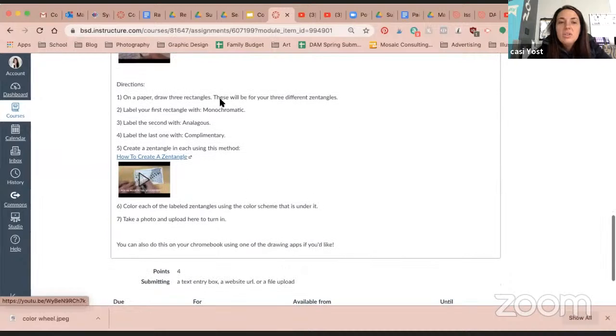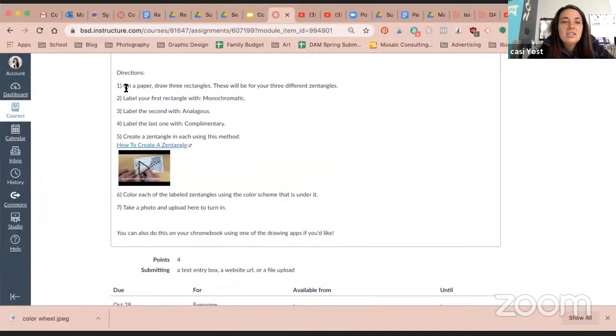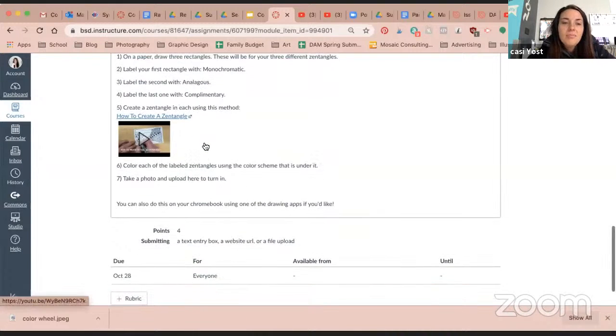And then I wrote out the directions in case you're one of those people that prefer to read directions. On paper, draw 3 rectangles. These will be your 3 different Zentangles. Label your first rectangle monochromatic, the second analogous, and the third complementary. Once again, I put another how to create a Zentangle video right here. Then you're going to color each of the labeled Zentangles using the color scheme that is under it. And then you're going to take a photo and upload it here to turn it in.